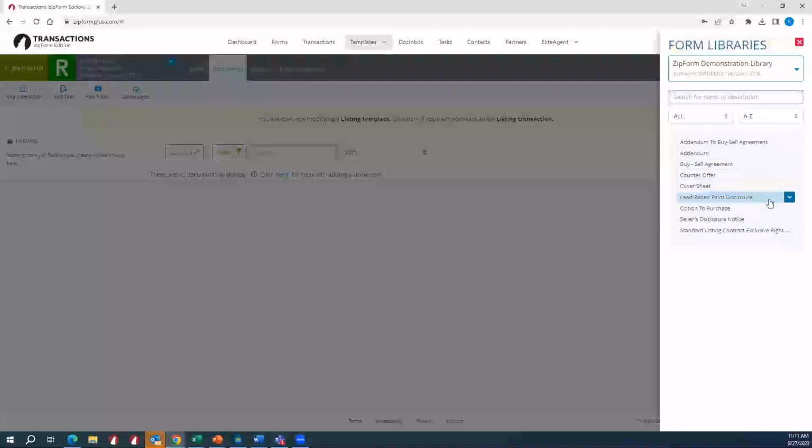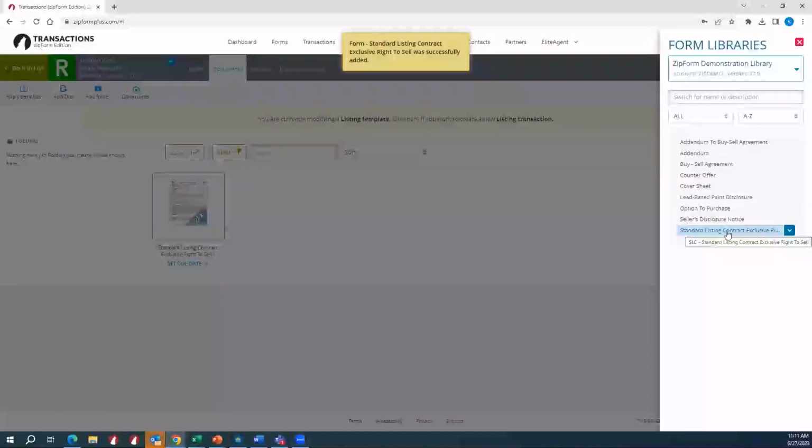So for my demo library here, let's go ahead and add my listing contract. I know I'm going to be using a listing agreement, of course, for almost all of my listing documents. Of course, we're making it just for a generic listing document template. So I'll add my listing agreement here.